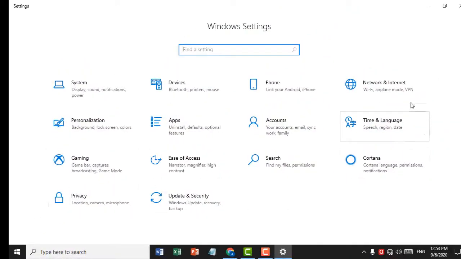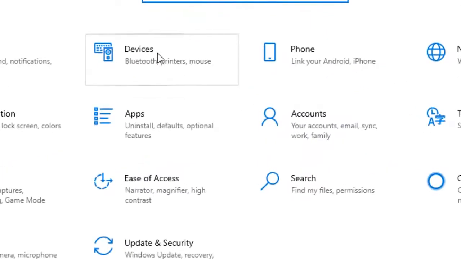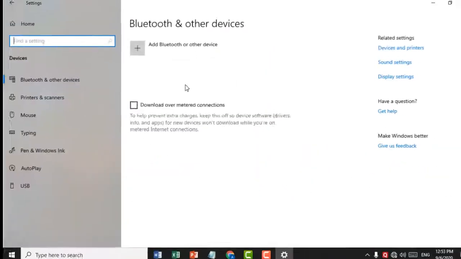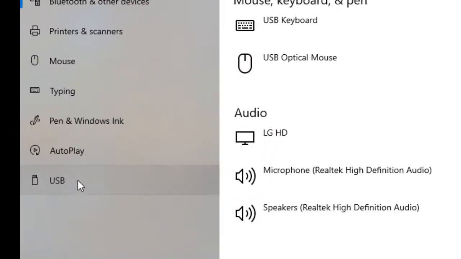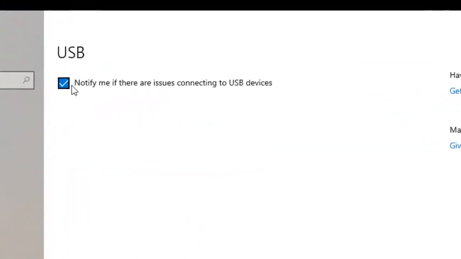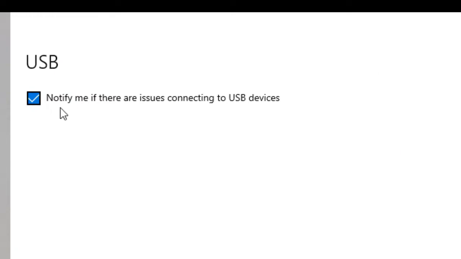After that, click on Devices, and here click USB. Here is the option: notify me if there are issues connecting to USB devices.